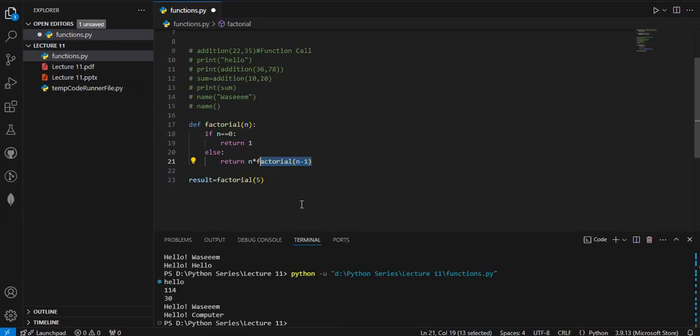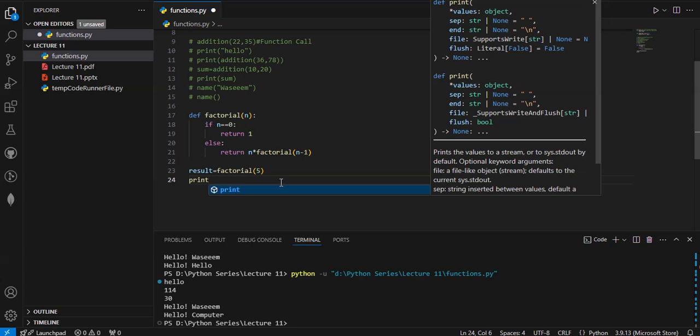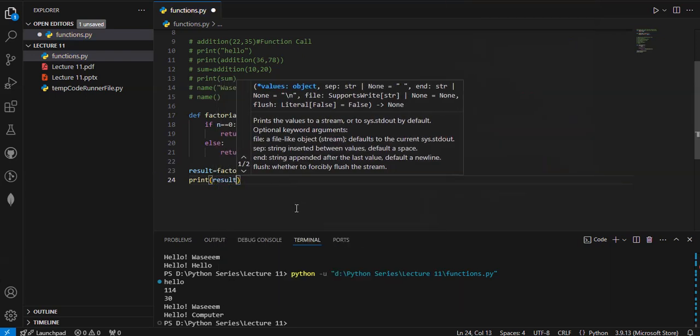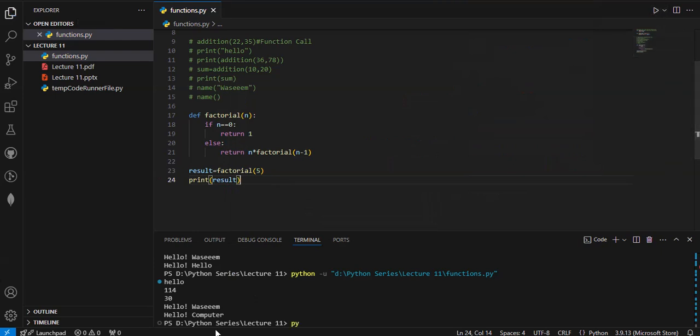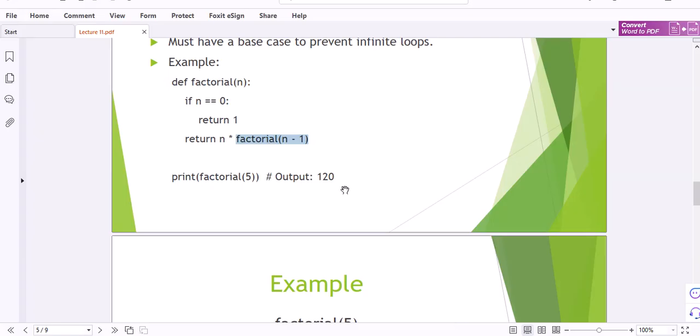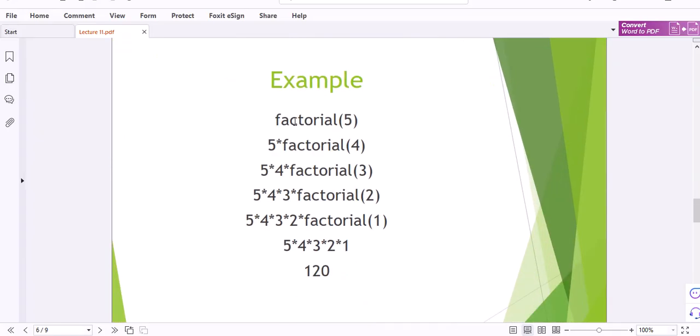It calls this same function again. Now if I print the result, you can check, the answer comes out to be 120. We have solved the same problem using the for loop, and now we are using recursion here. Now here I have shown you the example of what it does.